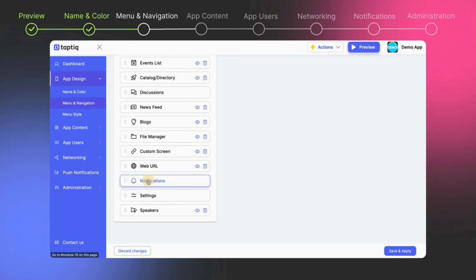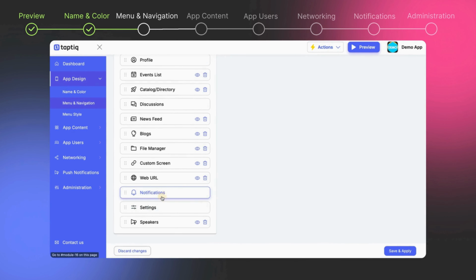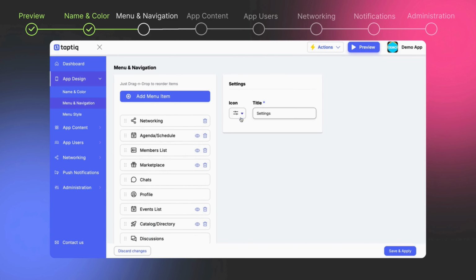The last two modules are Notifications and Settings. They're default, which means you can't hide or remove them. They're always available to all users.